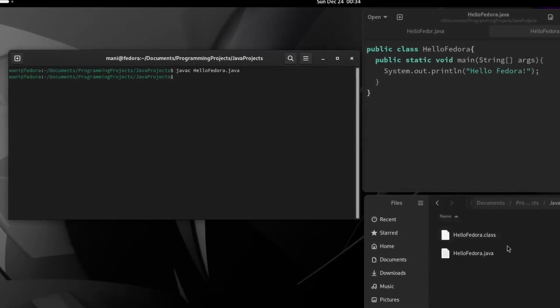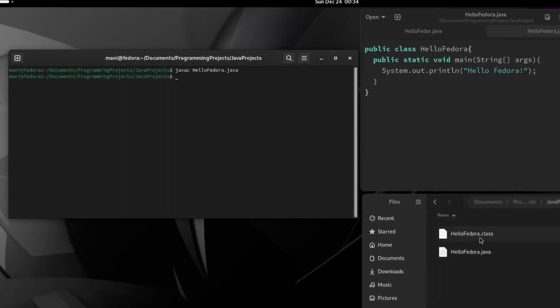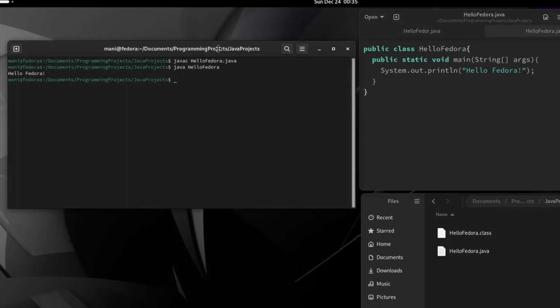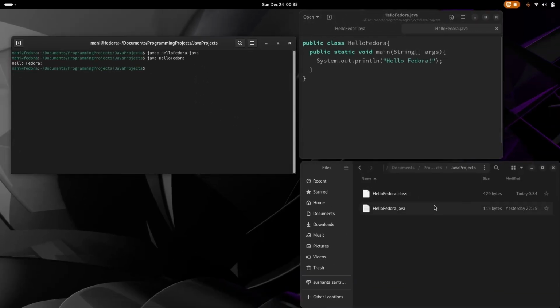After compilation, as you can see, it already created the hellofedora.class object file. From here we can run java and press tab, and it will automatically take the object file. If we run it now, we can see that our program is running fine. So this is how we run Java from Fedora.